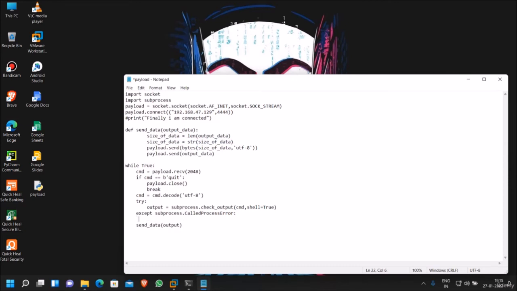And if we get this particular exception, meaning that our command is not recognizable by Windows, then we are going to call this function, and inside this function we are going to send a wrong command message. That's it. And we have to do one more thing, else, meaning that if we don't get any error, then simply send the data. This means that this line of code got executed successfully and subprocess recognized that command.